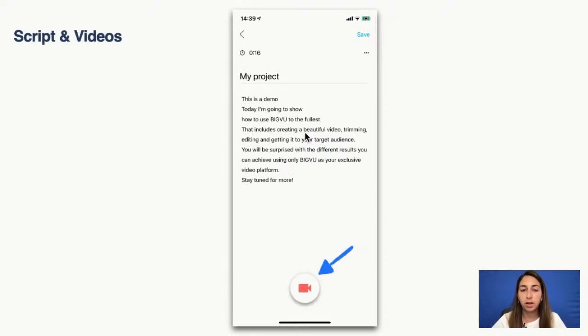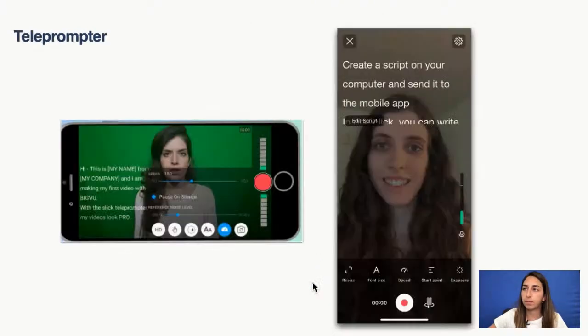and it will open a screen where you need to write a new text or the text that you sent using your desk version, and then just click on this red camera. So you click on this red camera, and it will open the teleprompter screen where you need to start filming.